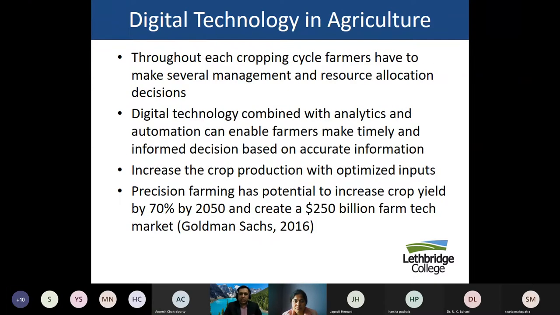But in today's world, as I mentioned, we have plenty of opportunities. Digital technology we see every day: smartphone, smart TV, laptop. We have seen the advancement in the last 10 years particularly. And agriculture is also one area where there are plenty of opportunities. There are several developments that have already taken place in this area, which I will highlight later. Throughout each cropping cycle, farmers have to make several management and resource allocation decisions. The farmers, particularly in North America, average somewhere between 3,000 acres to 5,000 or 10,000 acres per farm. So they have to make management decisions and they cannot guess. That's why this technology is very beneficial.